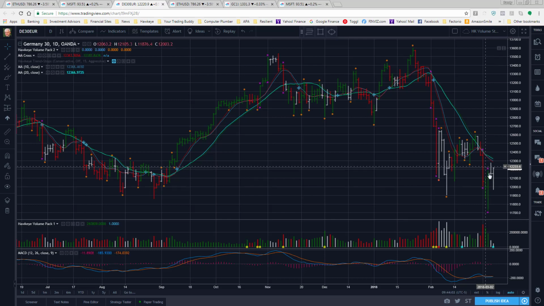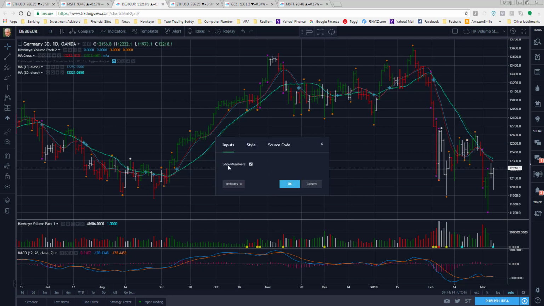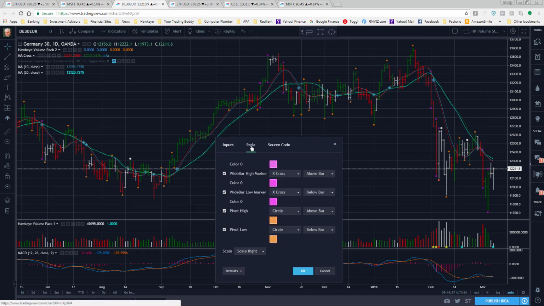So if you still want to see it, then if you go into your indicator in volume pack 2 and edit, format that, then you can see the show markers indicator is clicked on. So that will show the X markers on top of the wide bar, because volume pack 2 shows the pivots and the wide bars. Now you can load them individually and format them individually, but this is a package deal, so it gives you all of the inputs and styles associated with the pivots and the wide bars in one package.